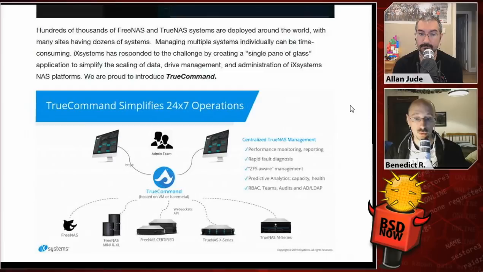They covered the new TrueCommand here, writing that with hundreds of thousands of FreeNAS and TrueNAS systems deployed around the world, with many sites having dozens of systems, managing multiple systems individually can be time-consuming. iXsystems has responded to the challenge by creating a single pane of glass application to simplify the scaling of data, drive management, and administration of iXsystems NAS platforms. We are proud to introduce TrueCommand.